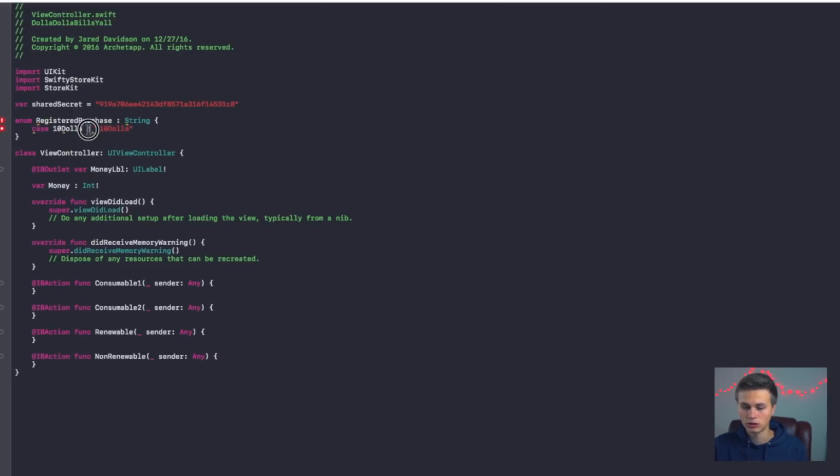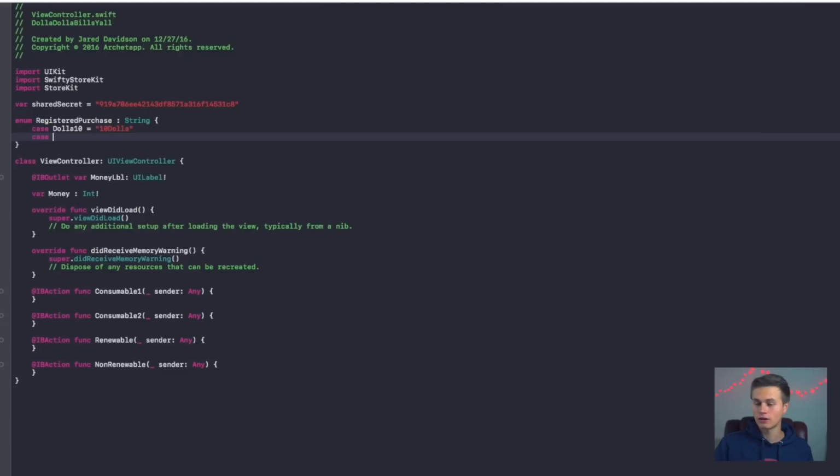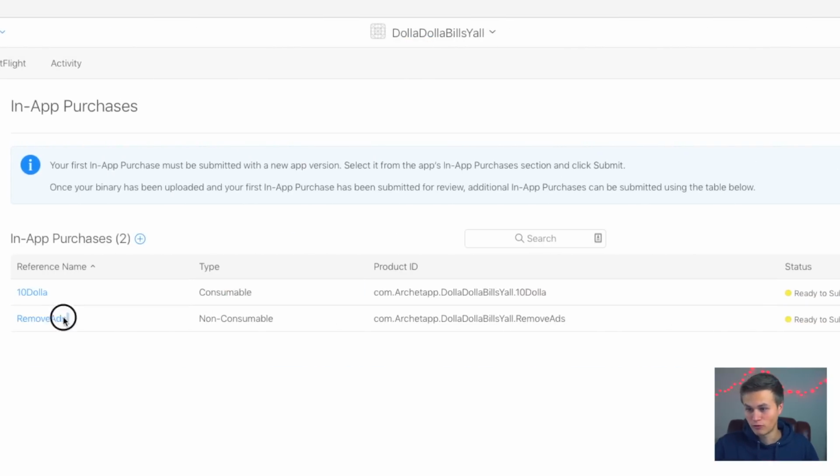And this should actually be an equal sign. And I was making the mistake of, you can't have a number starting off the name, so you need to have it like $10 if you want to do that. That'll work perfectly fine, but you can't start off with a number, so that was a mistake of mine. Then down here we also want to create another case, and of course this is going to be my removeAds. And then we're going to go ahead and set this equal to, and this is going to be the identifier that references my remove ads.